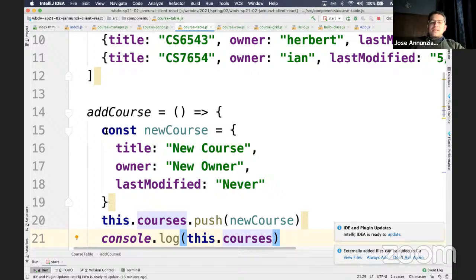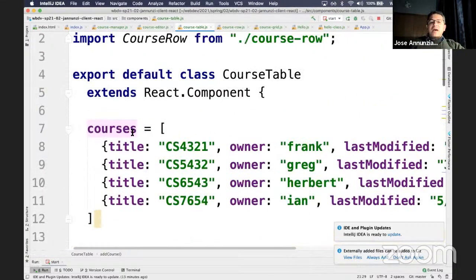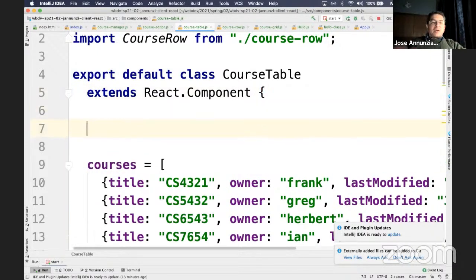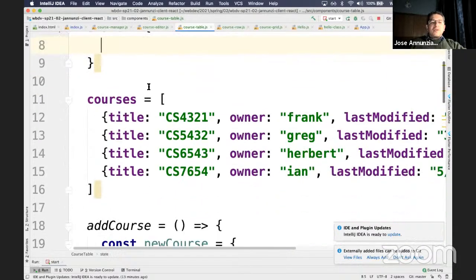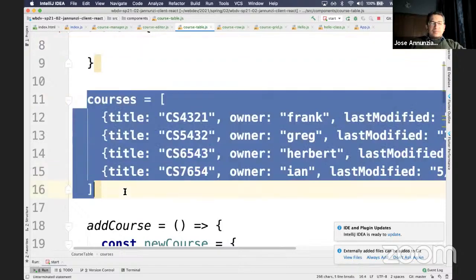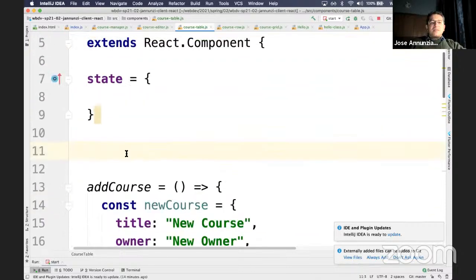And the way it does it is that you have to explicitly tell it when the state of the component has changed. Okay. All right. So let's do that. To be able to handle this, we need to declare a variable called state, where we're going to put the courses as part of that state.